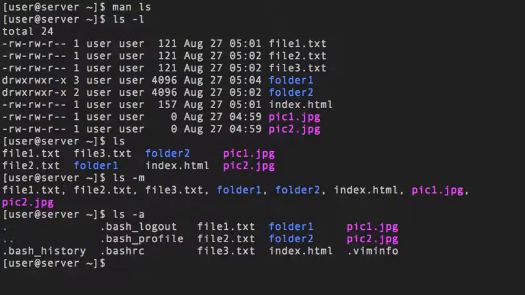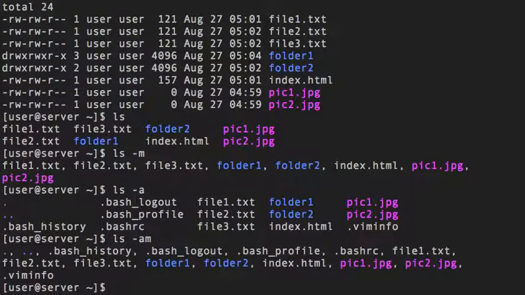And another thing you can do is link flags together. So we can see this by issuing ls -am. This will link the a and the m flags together, so we'll get the full list with the dot files in a comma separated format. So that's just a basic overview of ls and a couple of its mostly used flags. I spent a little bit more time on this because you're going to be using ls a lot.